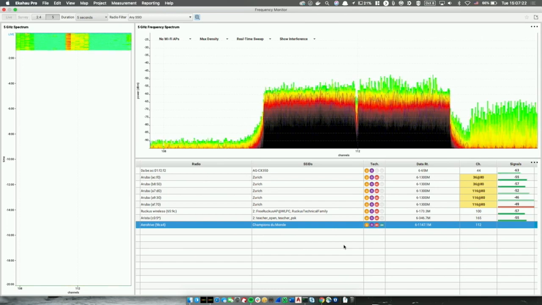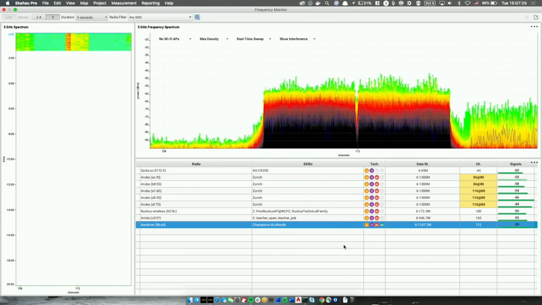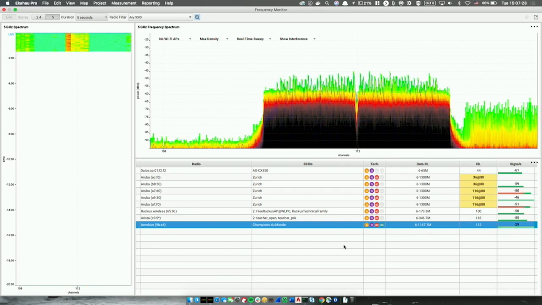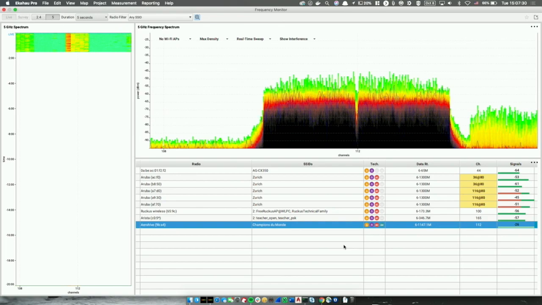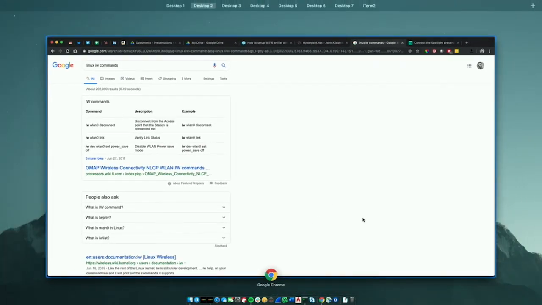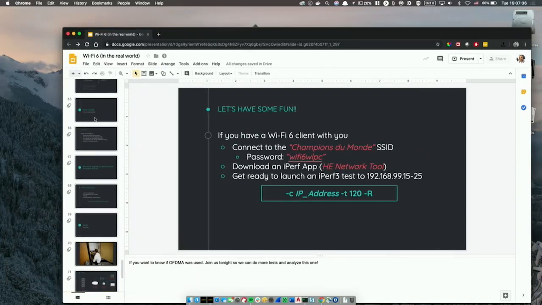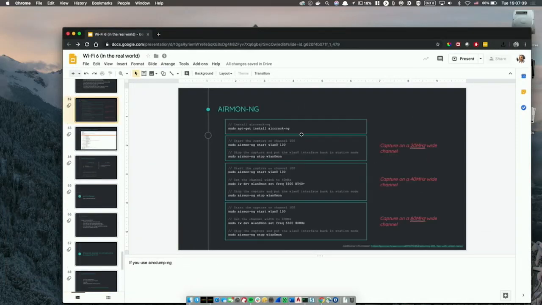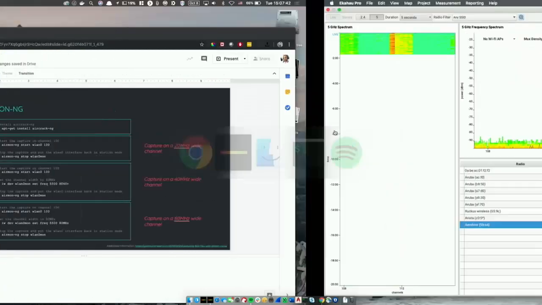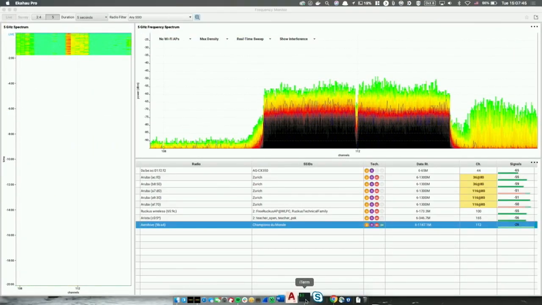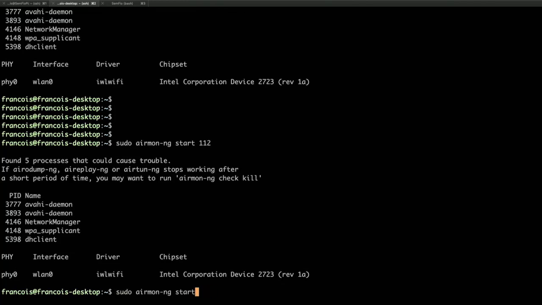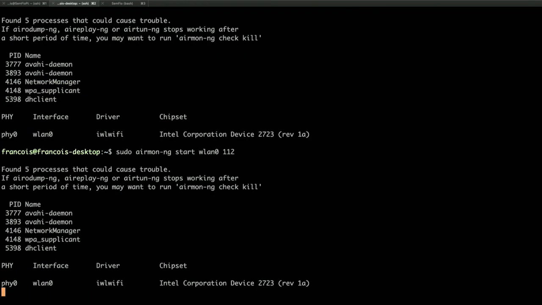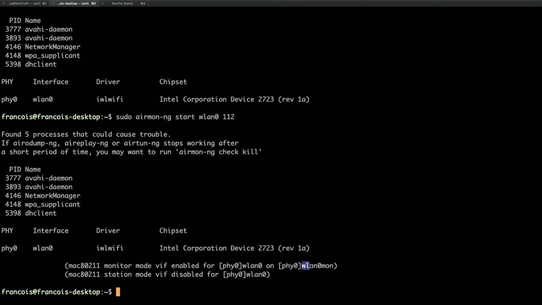Now if I want to go and capture the traffic. I forgot to specify the interface, and that's why it didn't work. WLAN 0 and then 112. So now it's telling me wlan0mon, and that's the one you'll be looking for in Wireshark. When you open Wireshark, you're looking at capturing the traffic on this one.